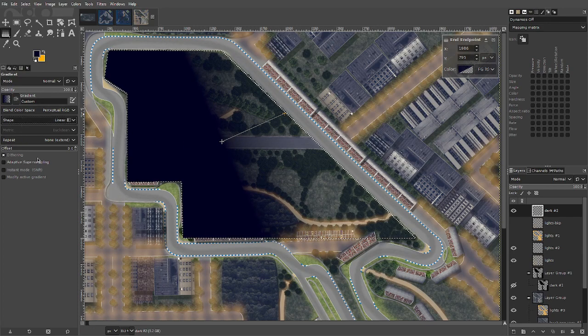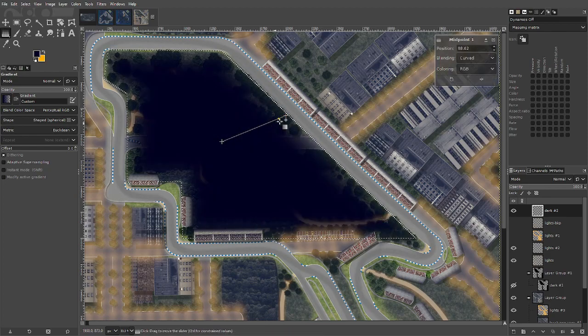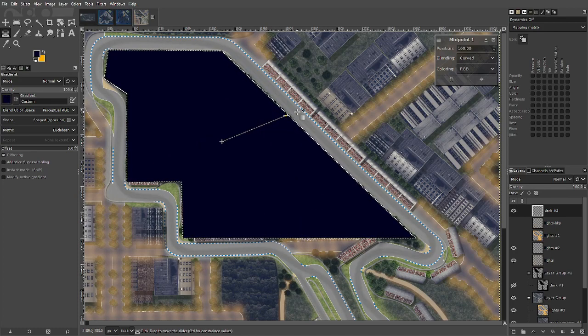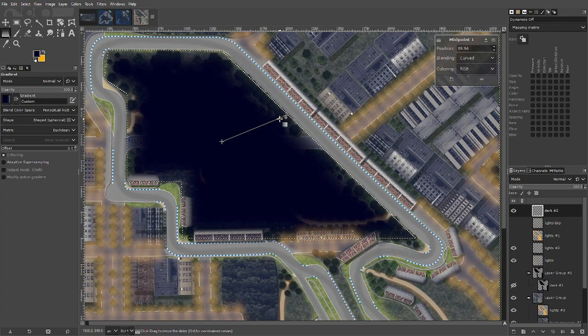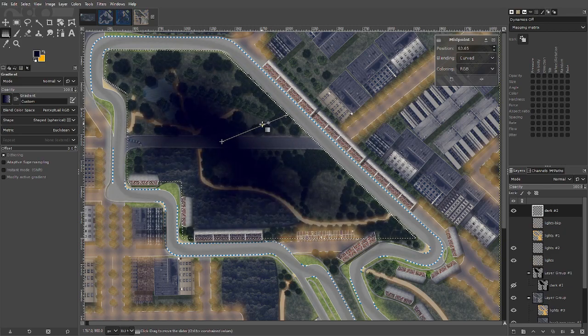But in the shape, you should use shaped, and then you can try to change the shape here. There's a few of them. I think I used the spherical. I'm not really sure. It's not super important. But that's basically it. I think you can change the middle like this. So you can see that you can go from full black on this square that I selected, or you can darken more towards the center.